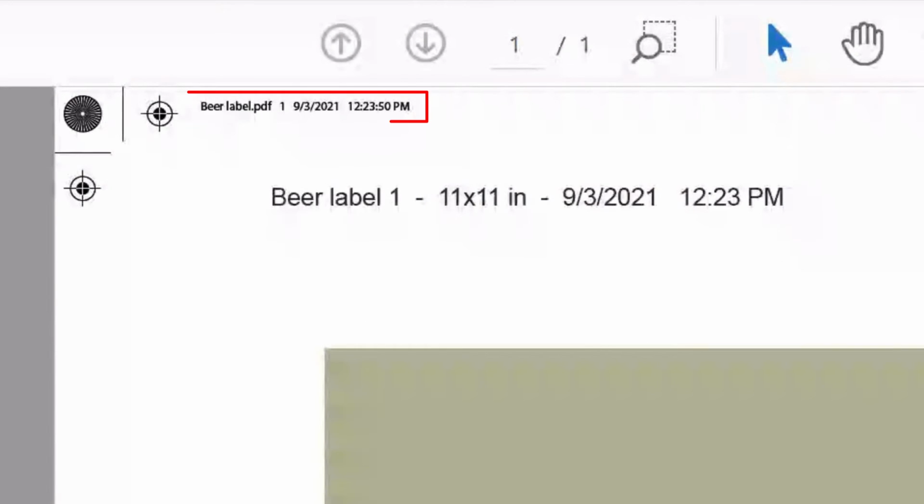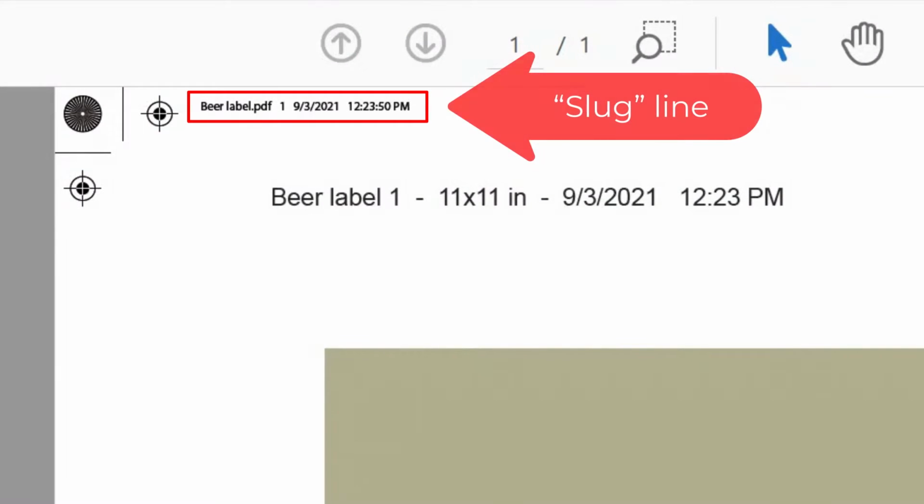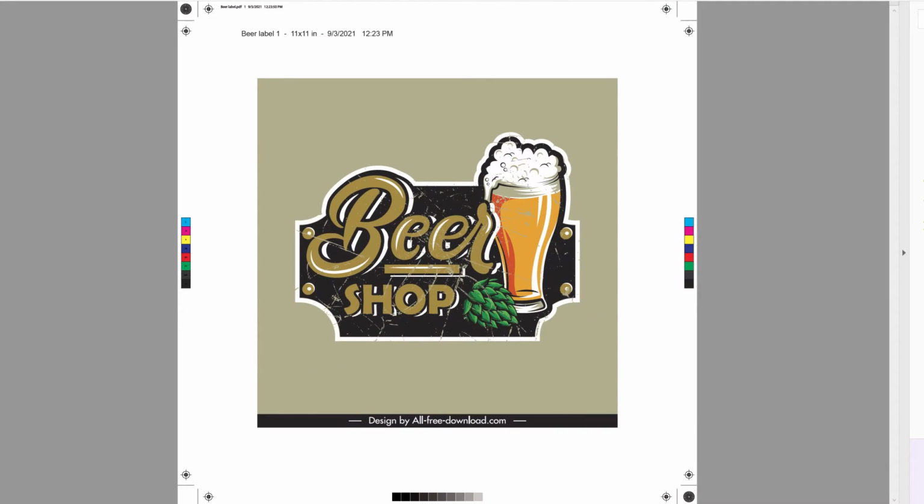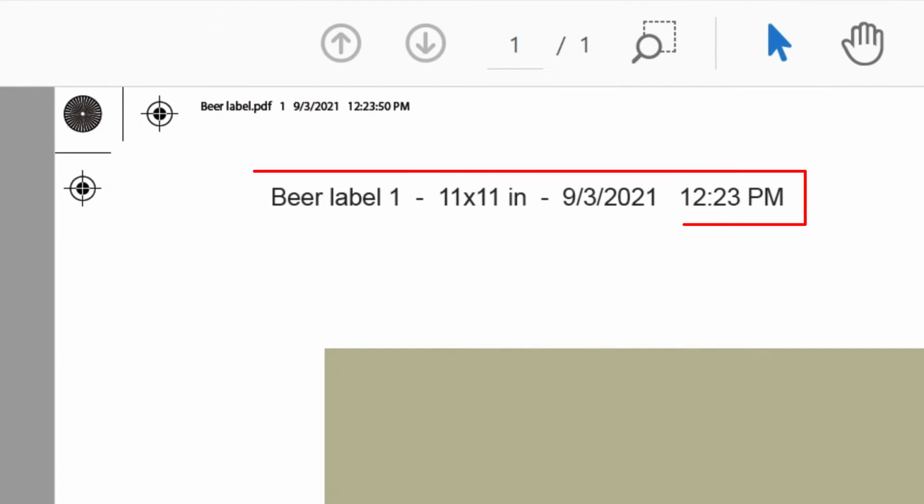Page information is also known as a slug line. Typically the document name, date and time, page number, or other details. Many graphic design programs add a slug line when exporting pages, along with other marks, but sometimes we want the information on the artboard itself.